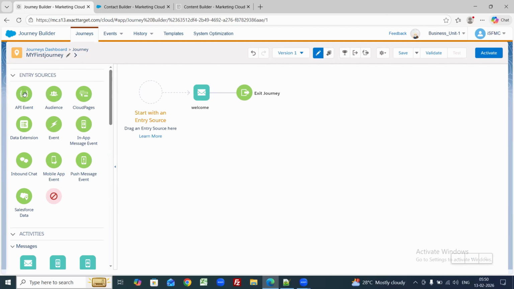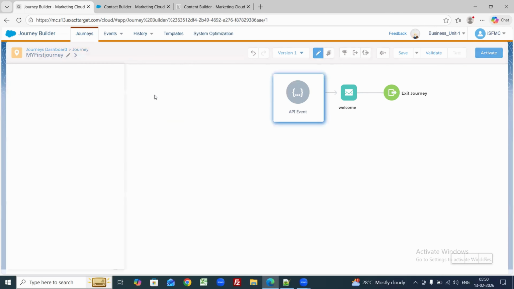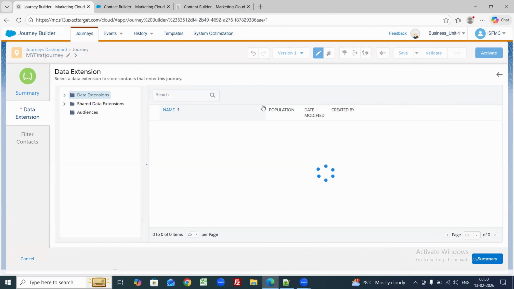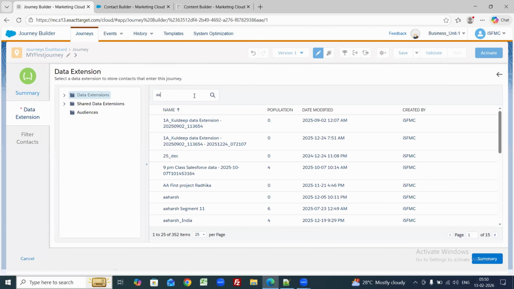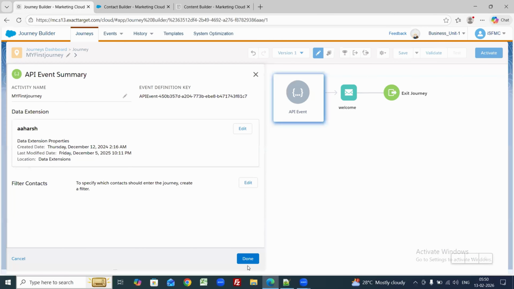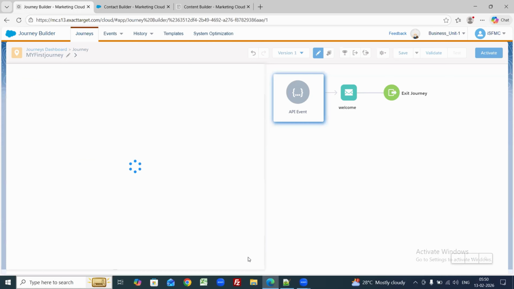So let me add it again. Let me add the API entry source again. Let me create an event. Let me select a data extension. Let me click on done. I'm going to copy this event definition key. While we are doing API testing, it is useful. Click on done.